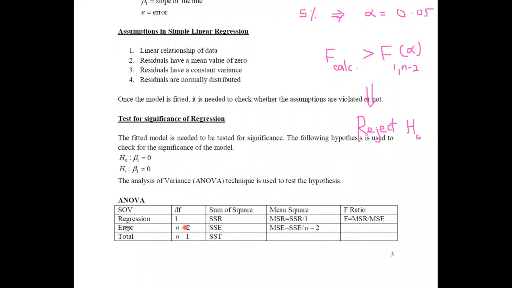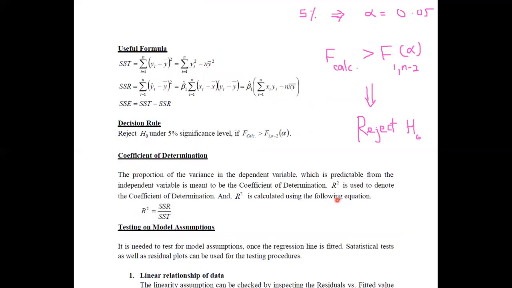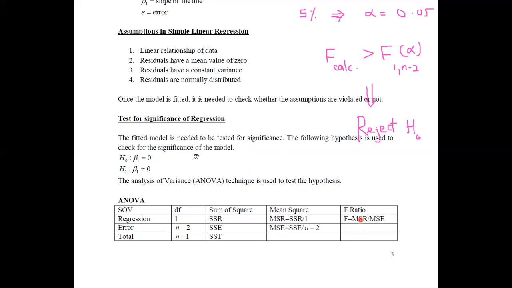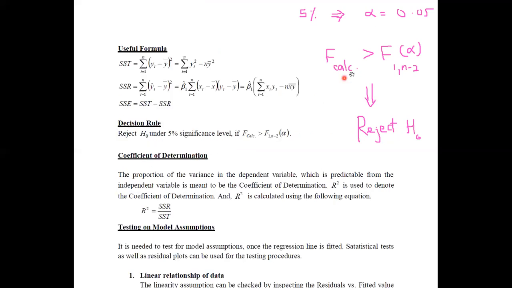It is coming under error degrees of freedom. It is because here we have taken the ratio between regression and the error. The numerator comes from regression and the denominator comes from error. That is why we are saying the numerator degrees of freedom is 1, and the denominator degrees of freedom is n minus 2. Therefore, this is the decision rule that we are taking for testing the hypothesis using this calculated F value and the critical F value.